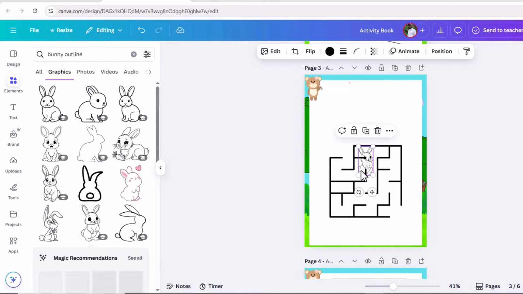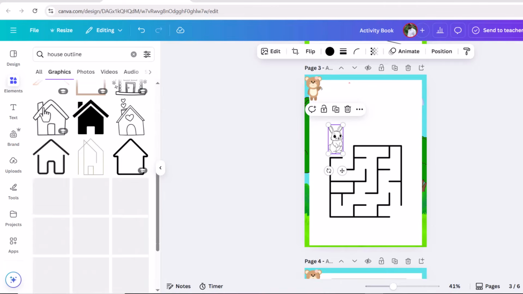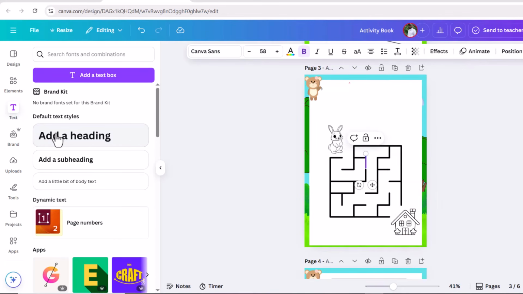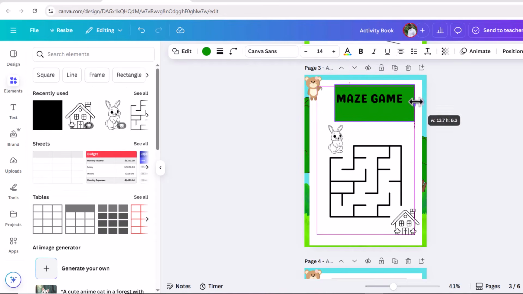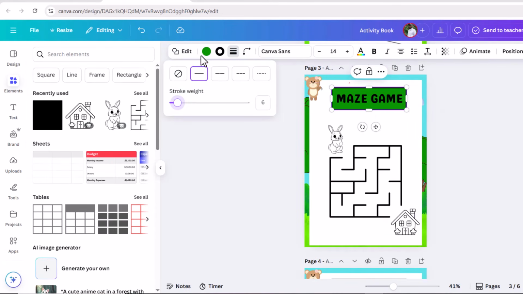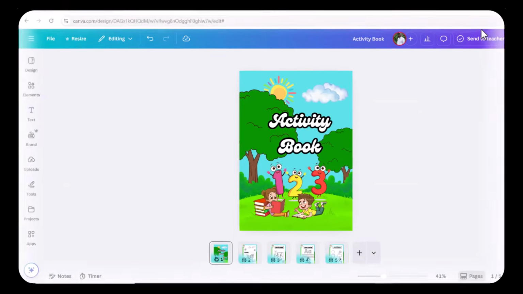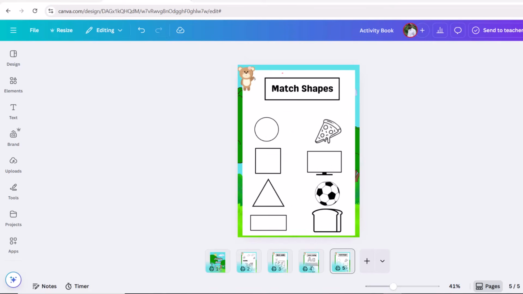Now search your bunny outline. Now add text to this page. Type here Maze Game. Simply change the font size and font style. Let's choose this. You can also add tracing pages and shapes to make your activity book more fun and engaging.